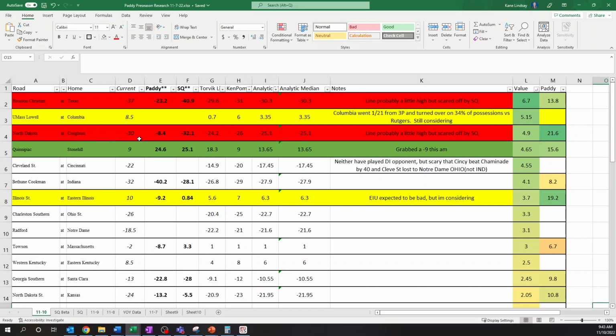North Dakota at Creighton is next. Creighton kind of underwhelmed in their opener. People are high on Creighton. This line is 30. KenPom and Torvik have that more in the mid-20s. Shot quality said 32. Paddy's 8. Look, I think it's a little high. It's a very similar situation to the Texas game, and I'm just not forcing stuff early in the year.